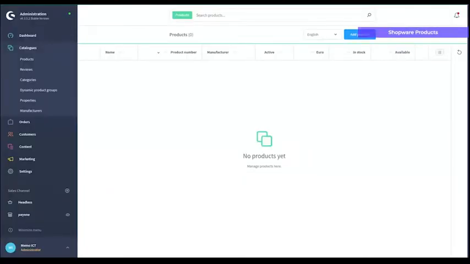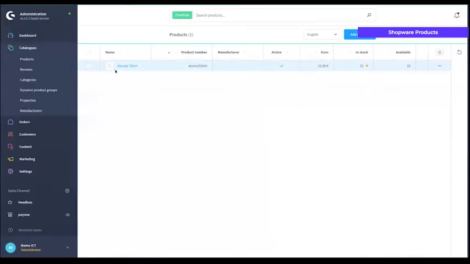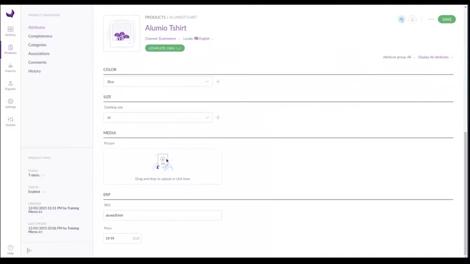When we go to the connected e-commerce system and have it refreshed, it now shows the Alumio t-shirt that we added to the e-commerce system from Akeneo. Right now, the product does not have an image yet. If we want to add an image, we go back to Akeneo and upload the product image here.